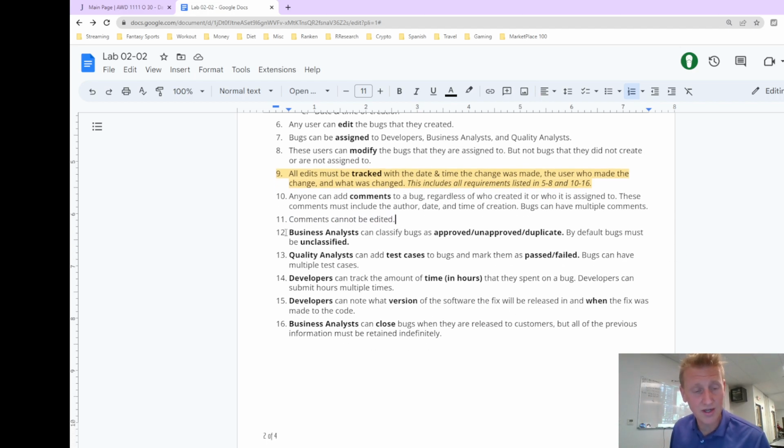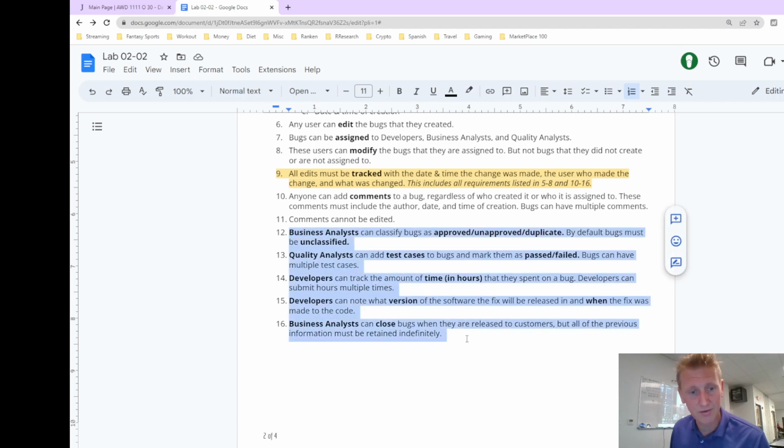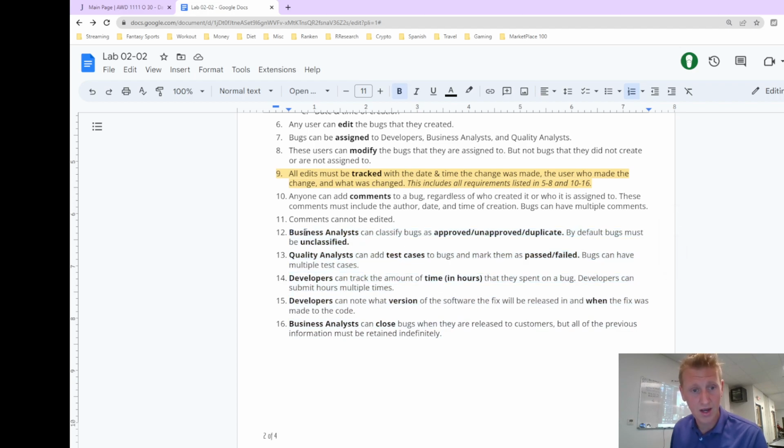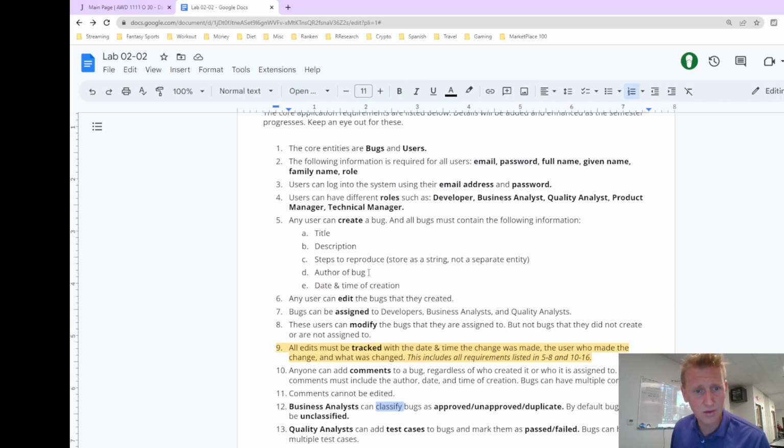And then it gets into, again, these are requirements for later on, but what can the different roles do? Business analysts can classify bugs as approved, unapproved, or duplicate. By default, bugs are unclassified.